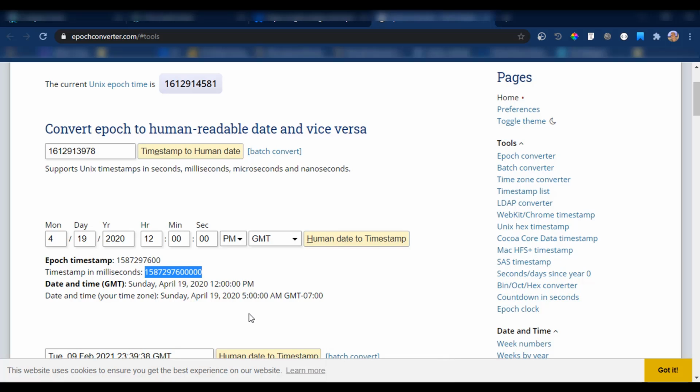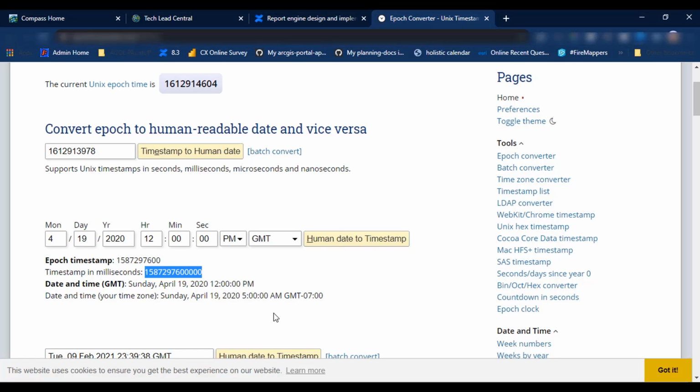It is important to keep in mind that the report engine only looks at UTC time or GMT time. There aren't going to be conversions to local time. So what you put into the engine will be interpreted as UTC time.